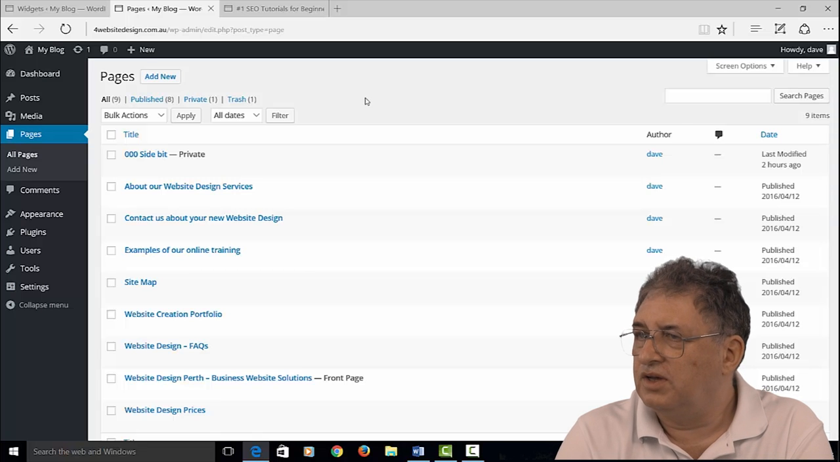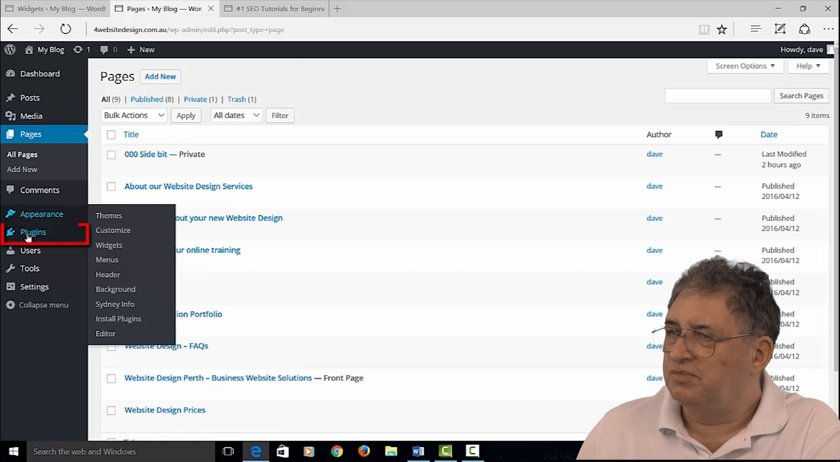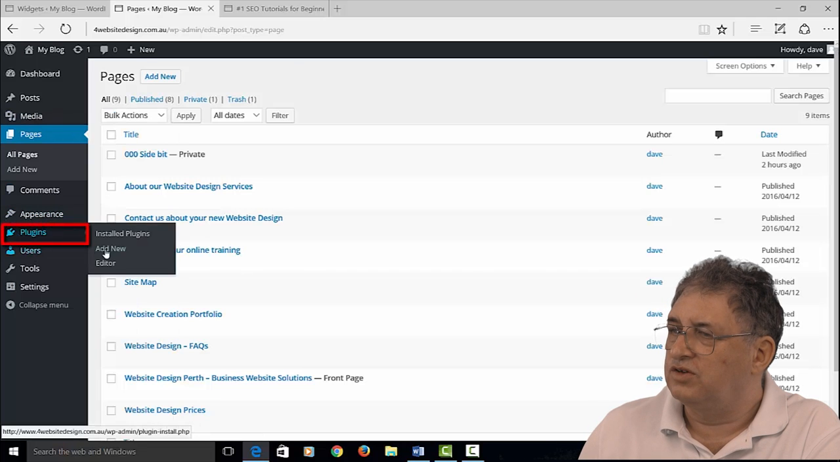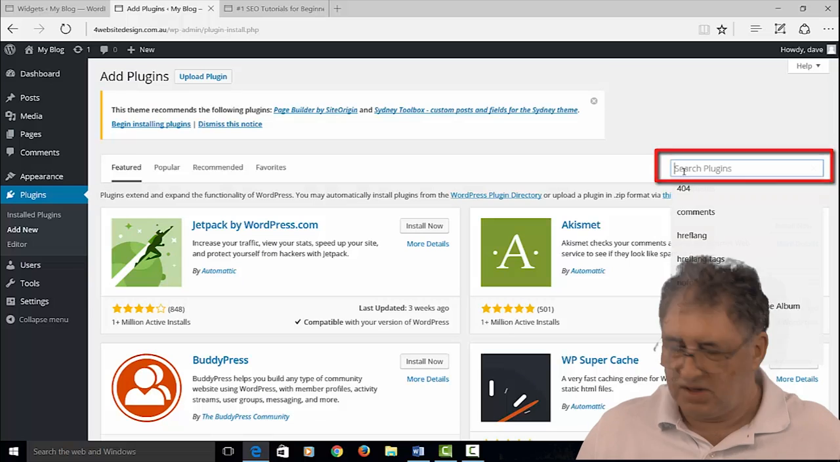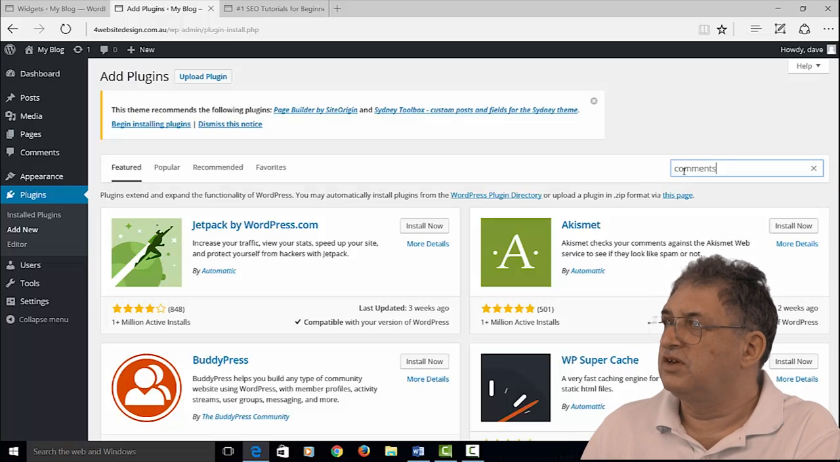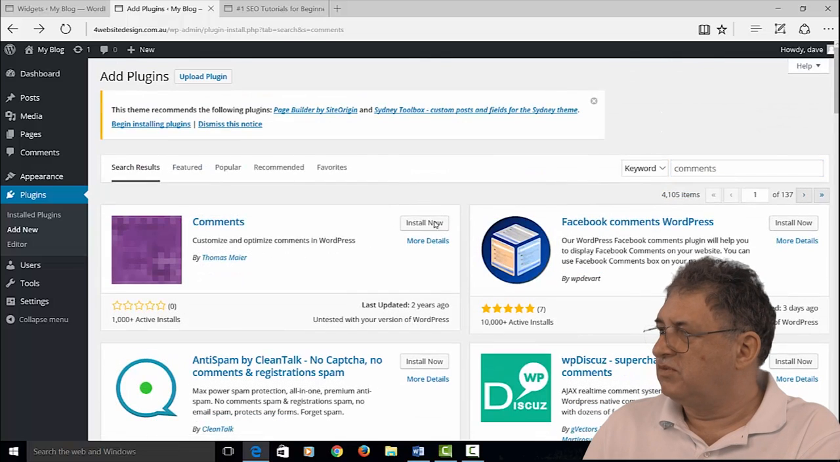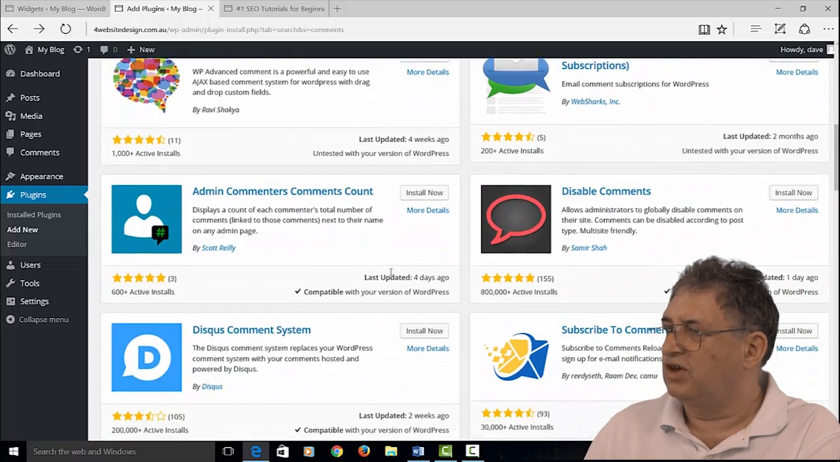In this section, we're going to actually install a plugin. So if I go to where it says plugins here and go to add new, in this particular case, I want to search for a plugin to do with comments. So I'll type in the word comments there, press return and go and search for that. Now this is the results we've got. So we've got this one here and this one over here. So we've got a whole bunch of plugins to do with comments.